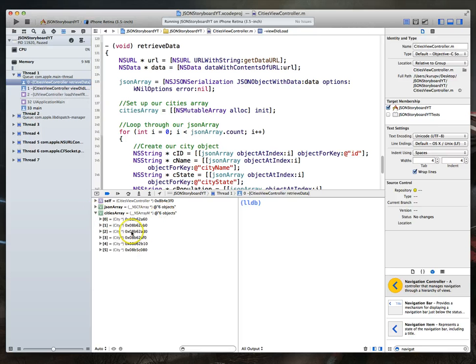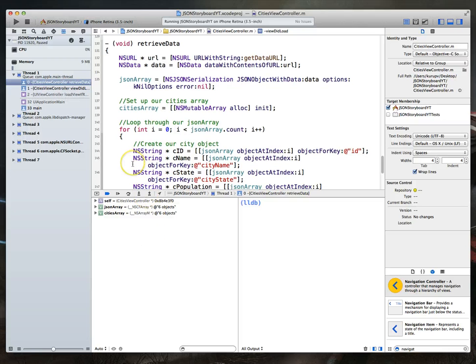So let's expand cities array. You'll notice at index 0, we've got this NSObject, and you can see all the different values that are being pulled in. So this is pretty handy. If you run into a situation where you are not seeing any data within your application, you might want to put in a breakpoint and make sure that you are actually returning the correct JSON and things are getting populated like they are supposed to.